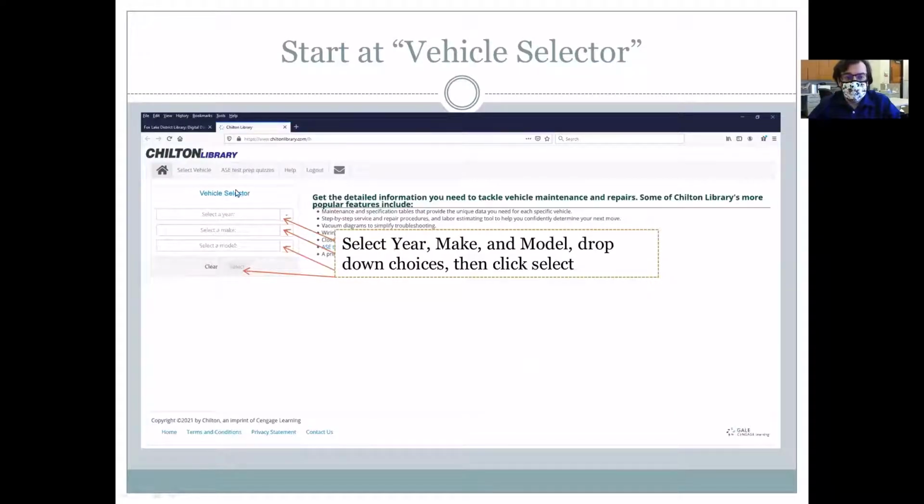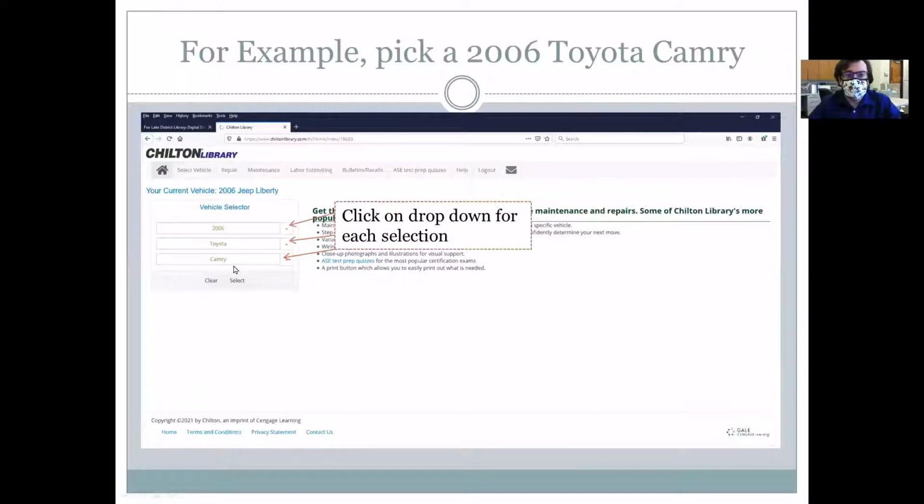Okay, so you start with the vehicle selector. These are drop-down menus. You'll click on the year, the make, and the model, and then click Select. So for example, pick a 2006 Toyota Camry. So you'll select 2006 from this drop-down, pick Toyota, and then pick Camry, and then click Select.